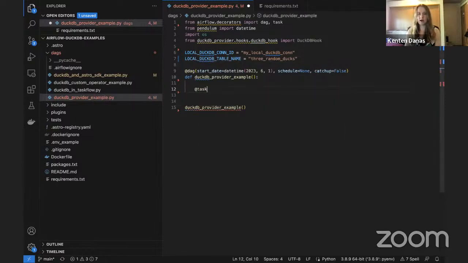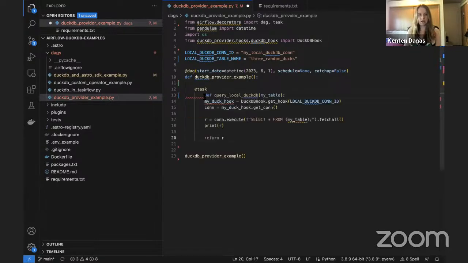So we'll use the TaskFlow API here. With the DuckDB hook, this is easiest to implement in a Python task that you write. So I'm going to go ahead and paste that in here. And actually, let's get the indentation right there. So this task is going to use that DuckDB hook to run a query on my local DuckDB instance. It's going to take the table that we're going to query as a parameter. We're then going to instantiate that hook with the connection ID that we provide. And then all we have to do is execute our query. So we're just going to select star from our table, which is 3 random ducks. And then we're going to return the results.